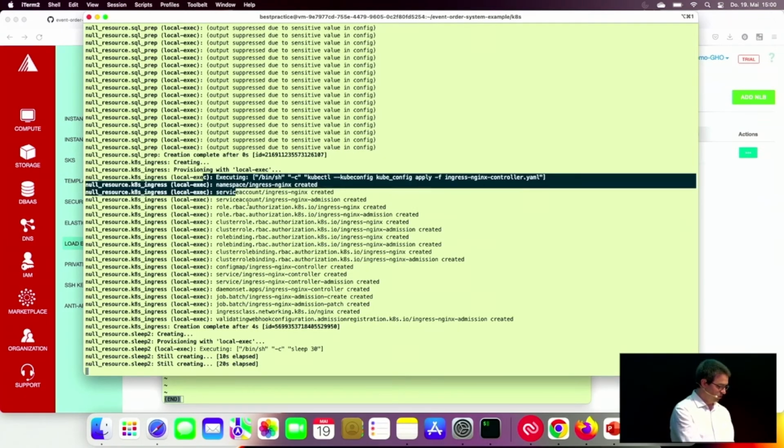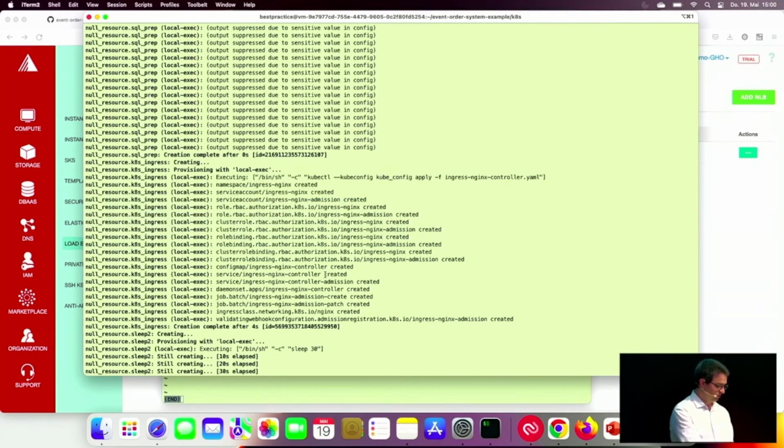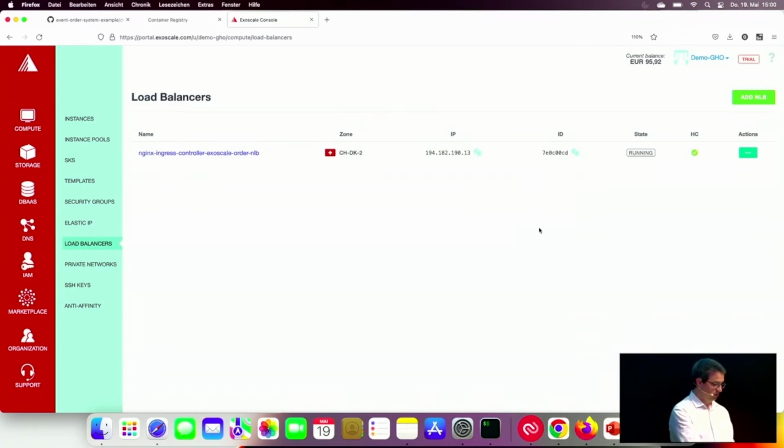And now we created the ingress controller. So we need to wait to get the ingress controller up and running. In the background, we already see that there's a load balancer magically created from the Kubernetes stuff without doing anything on Exoscale.